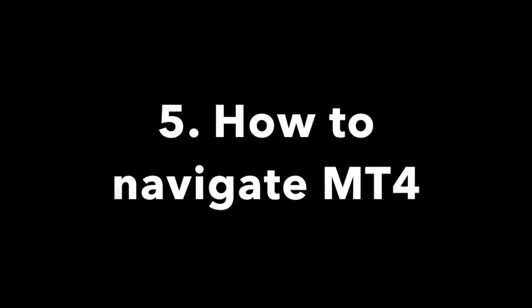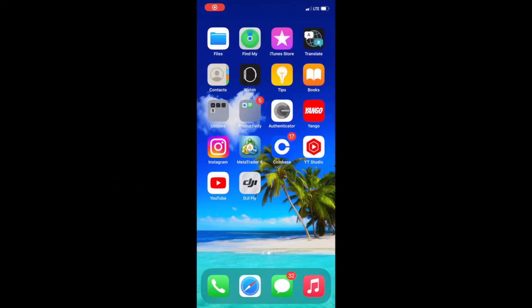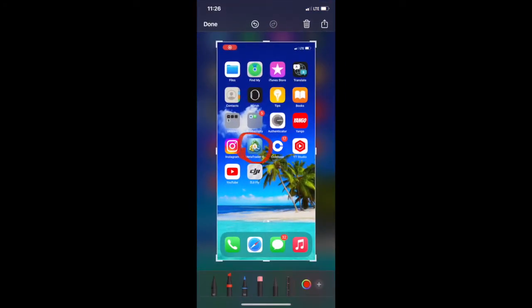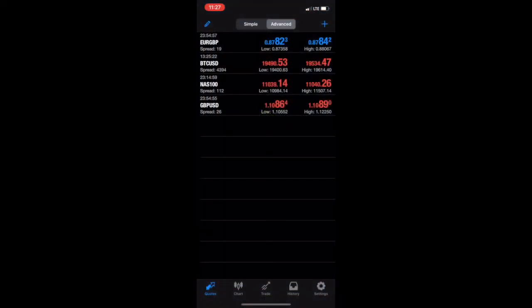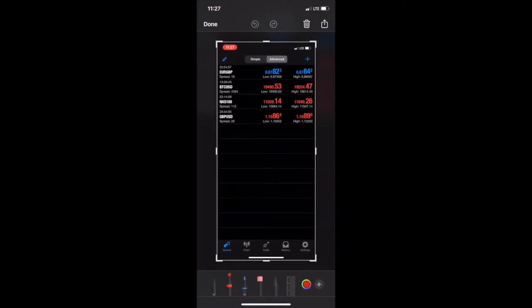In this last and final section, I will be showing you how to navigate MT4. Now that you have your demo account created or your live account with the money inside, you have to know how to actually use it so you can enter a trade and make money. So now you can go ahead and open your MT4 app, and the first thing that you need to be on is the quotes page.